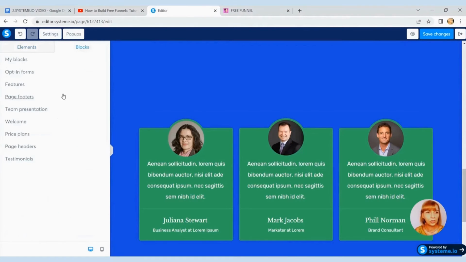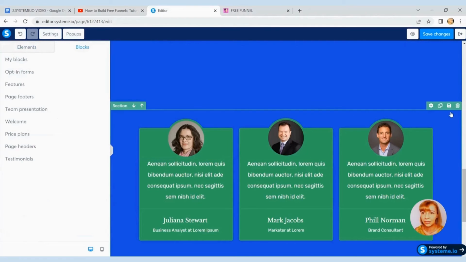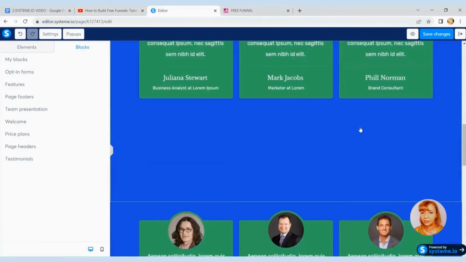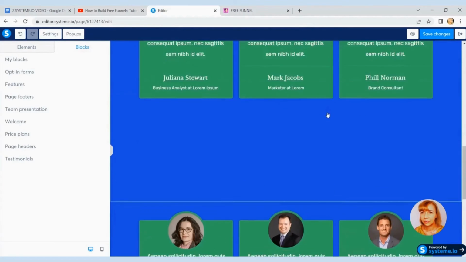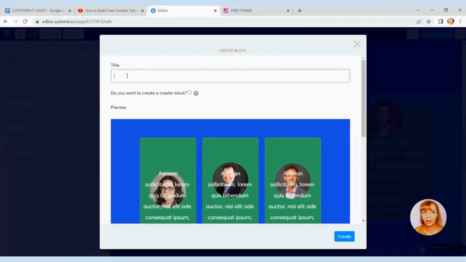Then we have our blocks. So blocks, we can have our own blocks. So I already saved some, but if you want to save a block, what you do is you go here and you see, you can either duplicate like this. So we duplicated it, or you can save it. And if you save it as a block, okay, create block, title, so we can put testimonials, create.